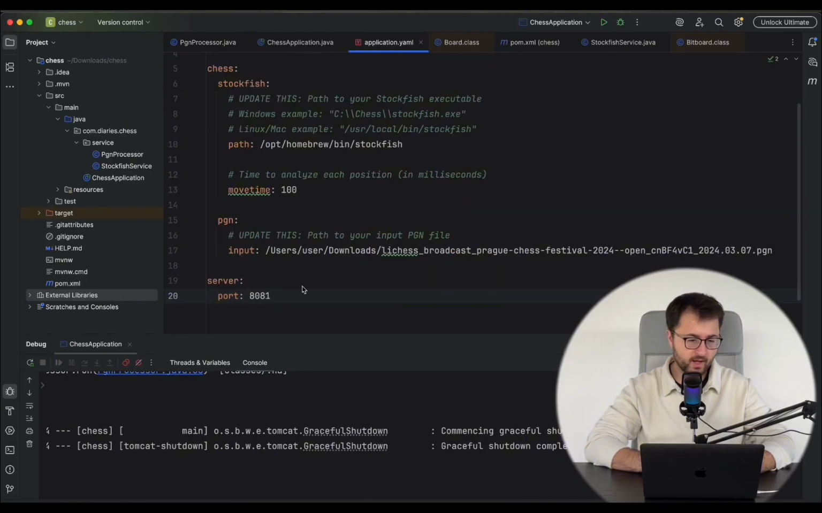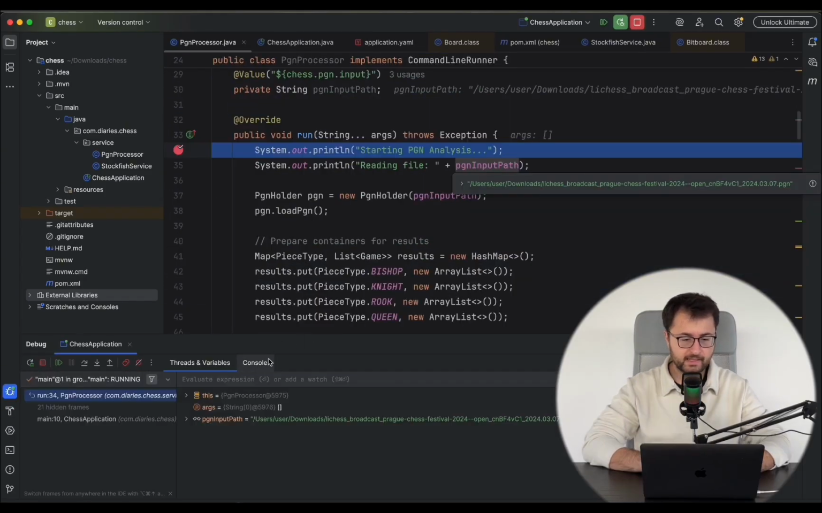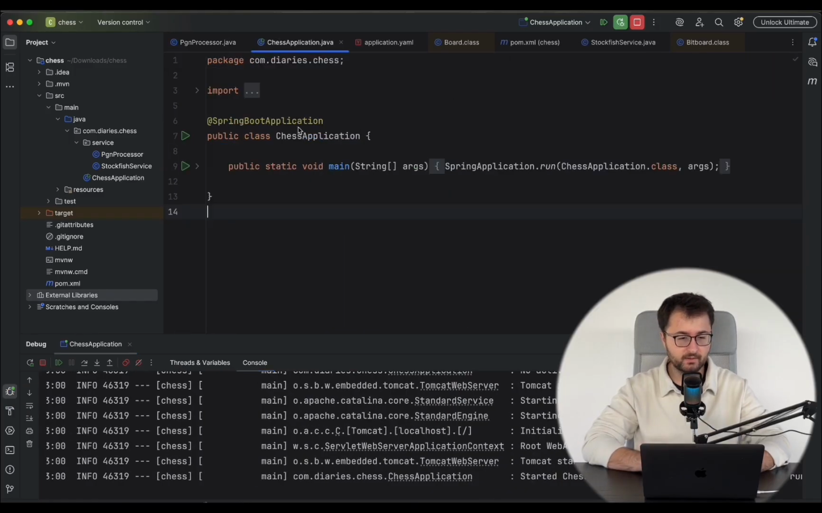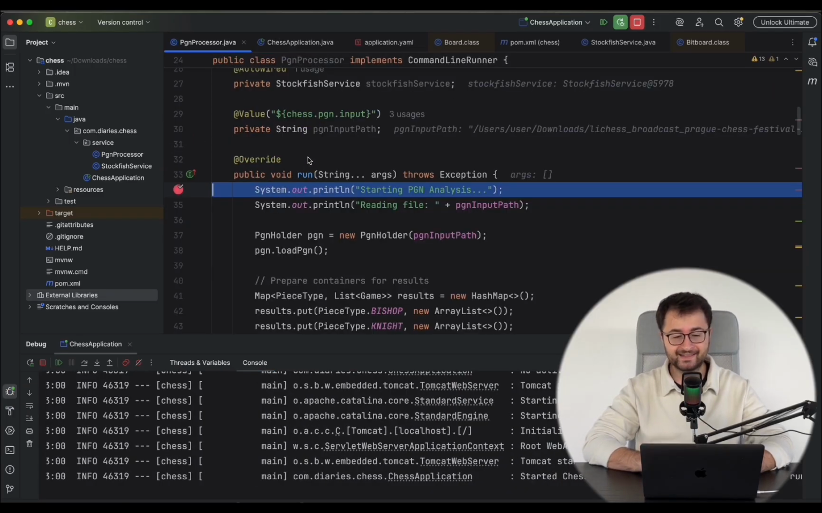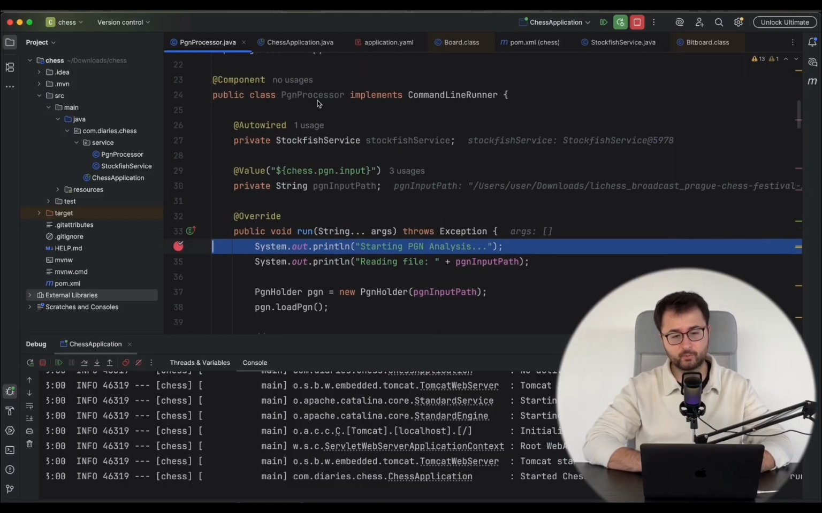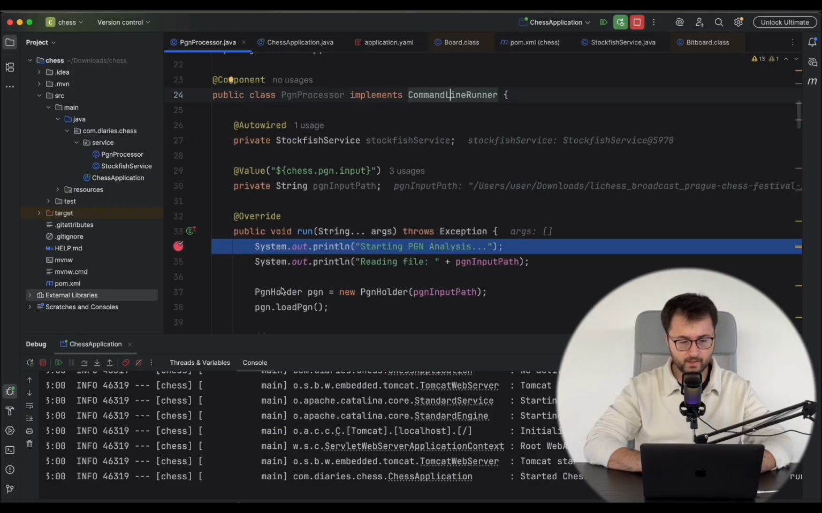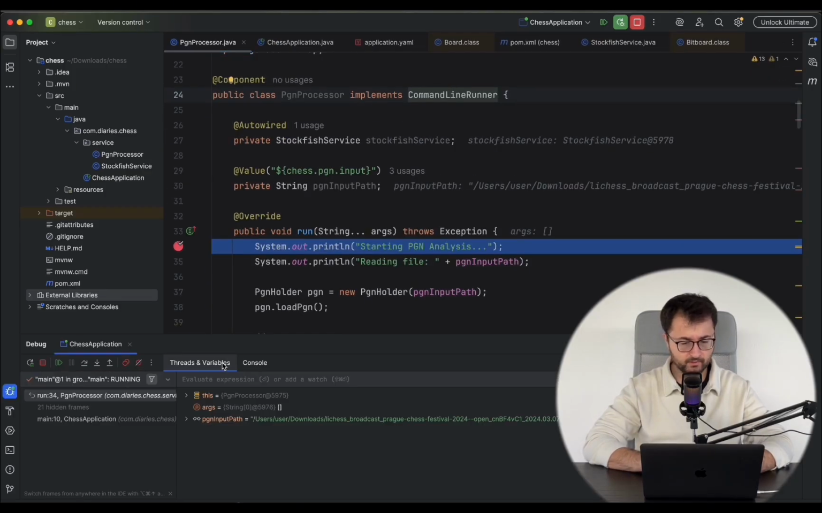So I'm going to stop my application, delete this now, and try to debug my application. And here, as you can see, after our chess application has started, which is the name of this main class, we have landed in this run method in this PGN processor class, because this PGN processor class is implementing this command line runner interface that is provided by Spring Framework itself.